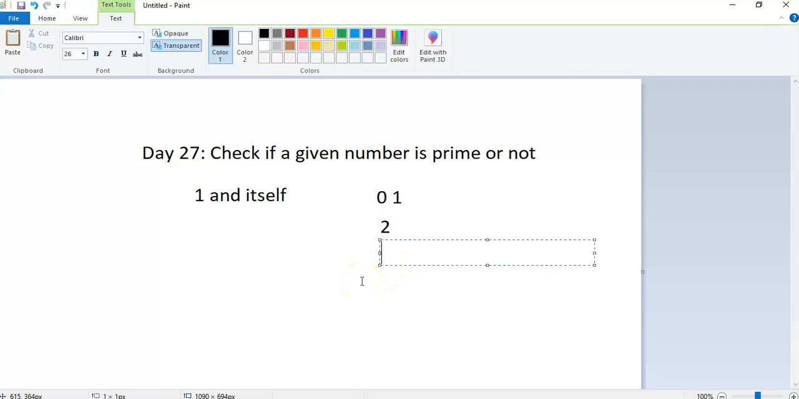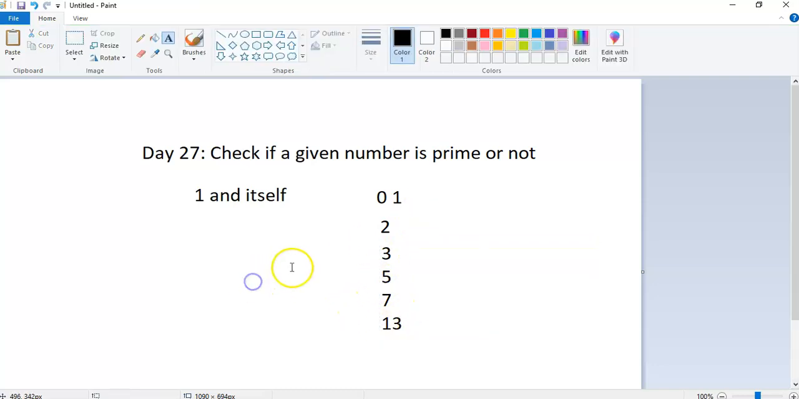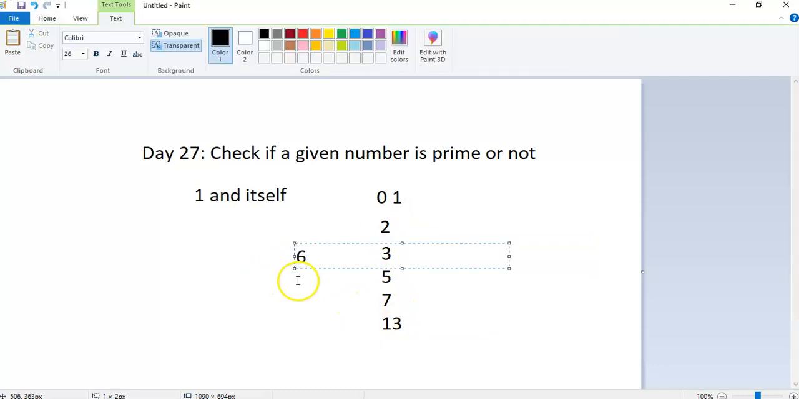And then we have 3. 3 is also divisible only by 1 and itself. Then 5, 7, 13. These are all divisible only by 1 and itself. Suppose we take 6, it is not a prime number. It is divisible by 2 and 3 also.